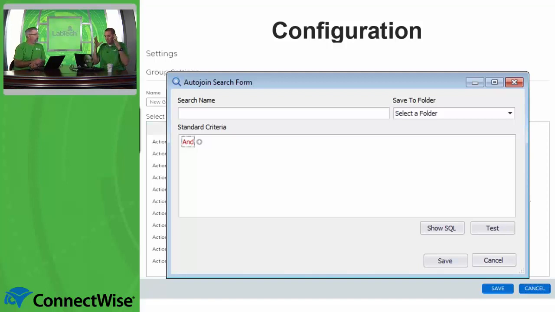Again, I keep throwing this out there: once I'm in here, I don't have to do a lot of jumping in and out of this system. I can stay in here. I can import groups. I can create a manual group. I can create an auto join group. I can create a search to attach to it, all within here. So really cool functionality that we've designed here.